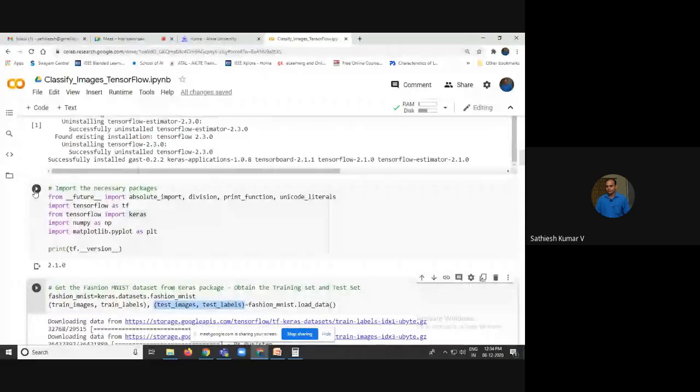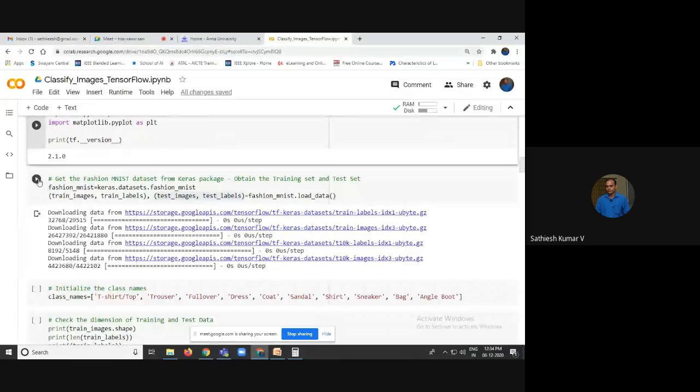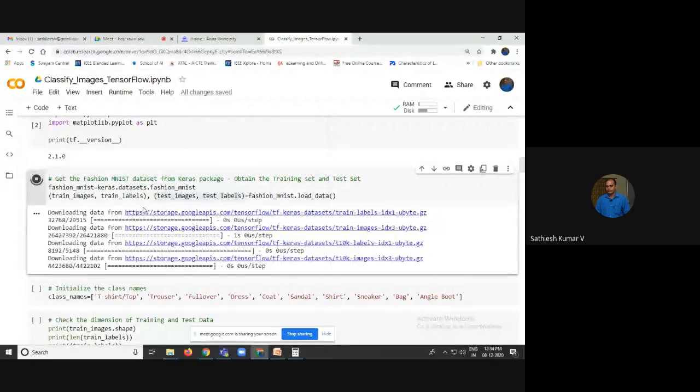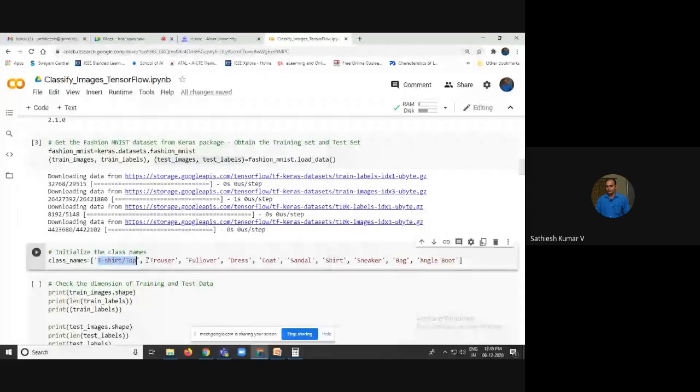Okay, so it has completed. I'll import these packages. It says 2.1.0. Now I'm going to load the data set into this training set as well as the test set. Now I'm going to define the class names, because in the training labels and test labels, the labels will be in the form of a number from 0 to 9. So I have to say what is 0, what is 1, what is 2. For that we define the class names. The first class is t-shirt, the second class trouser, then pullover, dress, coat. Like that I have 10 classes. I have to associate each label with a class.